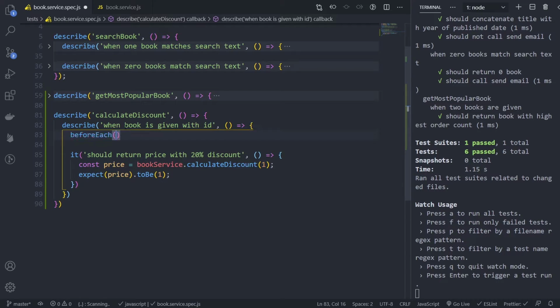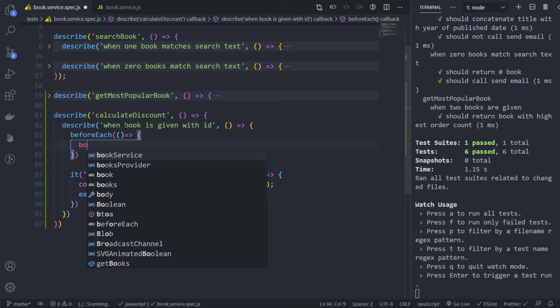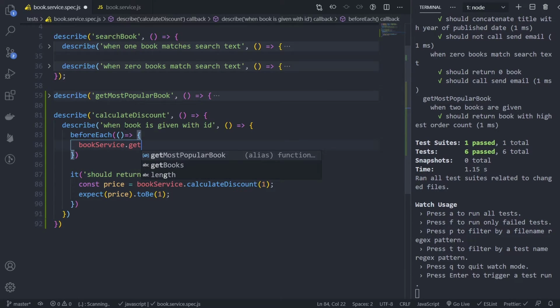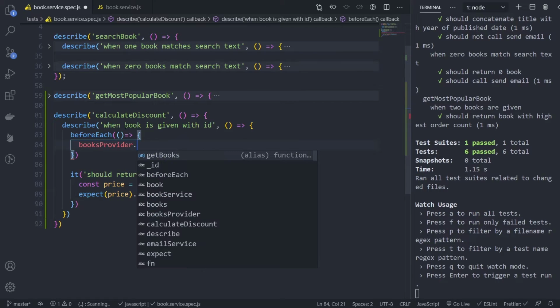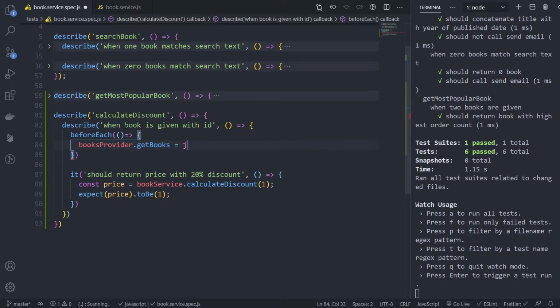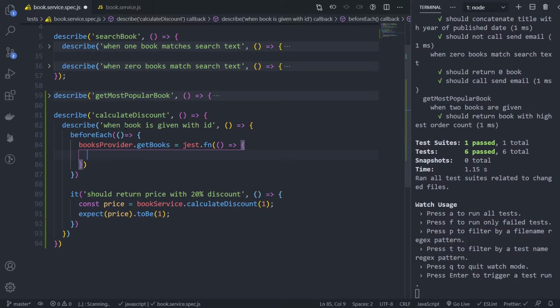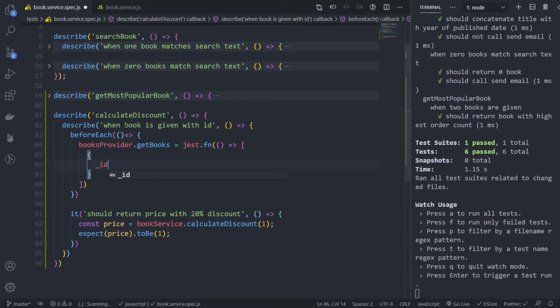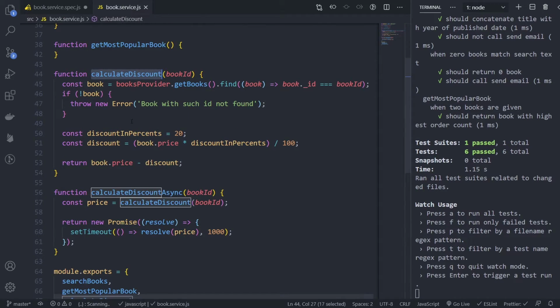And here, in beforeEach, we mock our getBooks. Sorry, actually we mock the book provider, not the service, because this is a database abstraction. And getBooks, just a fun. Here we have only one book, actually not an object, an array. Only one book with ID 1, because we use this book here, so it's very important that it will be found here.